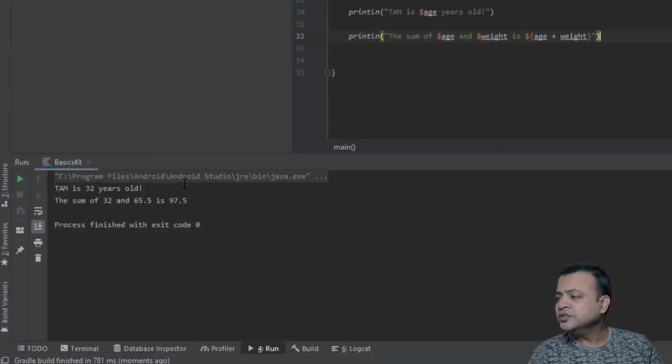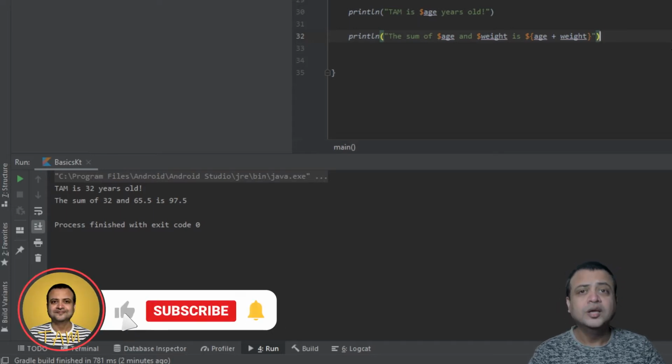As you can see, the first output remains the same, Tam is 32 years old. But we have the second output as well. The sum of 32 and 65.5 is 97.5, which is mathematically correct. The $age within the string was replaced with the number 32, that is the value of the age. The $weight in the string was replaced with the number 65.5, that is the value of the variable weight, and the sum of age and weight was replaced with the actual sum of the values. I will not spend another hour showing you all the different expressions that you can put within those curly braces. You get the idea.